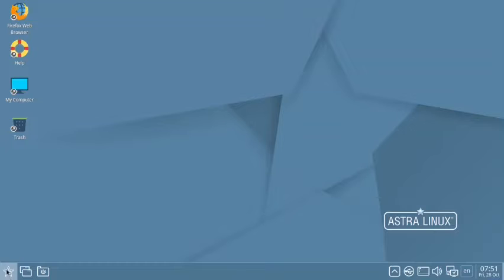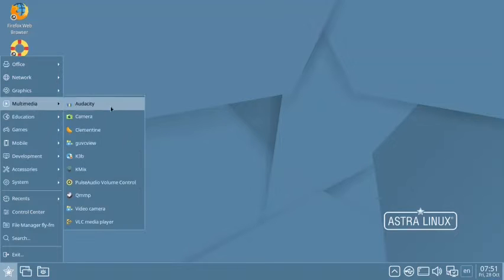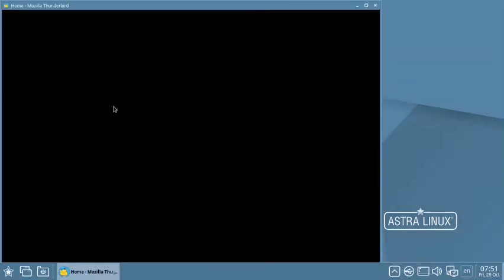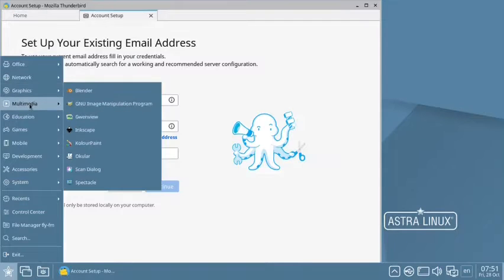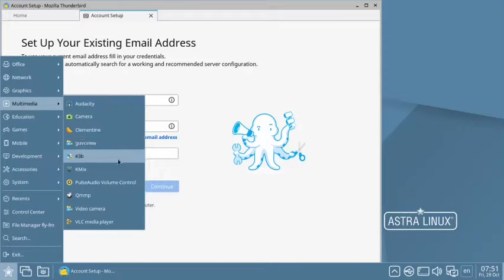Meanwhile, while it is opening, let us go ahead and check the multimedia section. So in the multimedia section, you got Audacity, camera is there, Clementine player is there, GUVC view is there, K3B is there, that is a DVD burner. K-Mix is there, it is a sound mixer. Pulse audio volume control is also there. QMMP is there. Video camera is there, and the VLC media player is there.